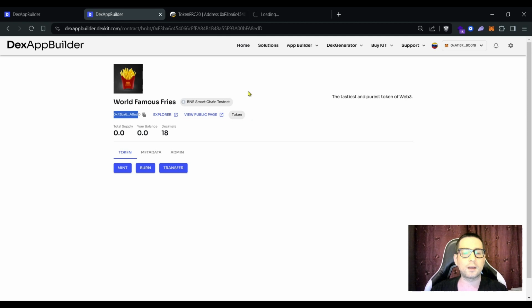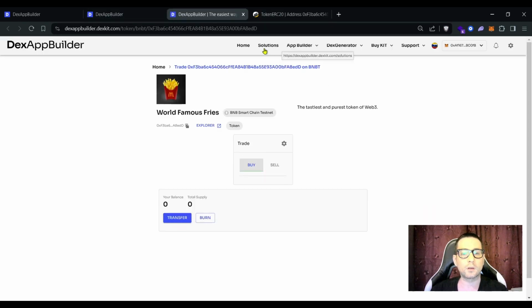Let's click on it and wait a little until it loads. You can see here that we have a module for buy and sell, and it doesn't have any supply because we didn't mint any yet. This public page can be embedded in your dApp. You can run a token sale from your dApp created on DexAppBuilder and rely on those contracts for a soft and great deployment of your token.